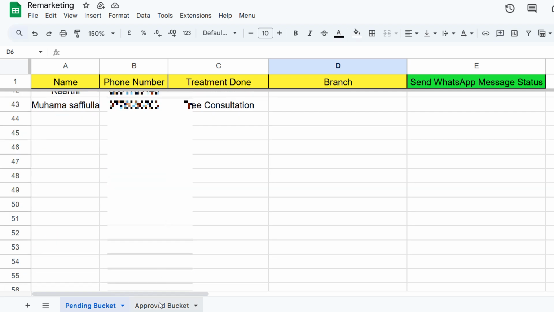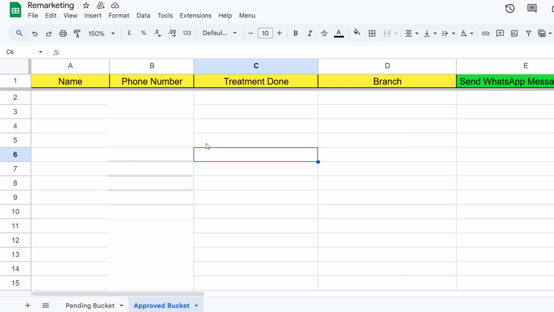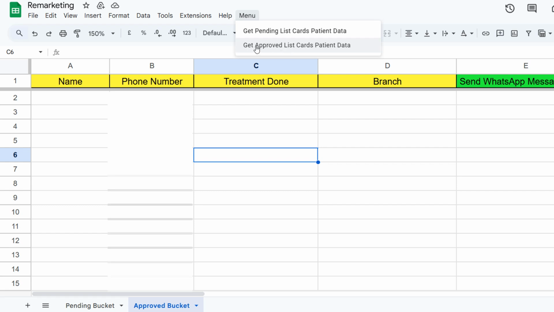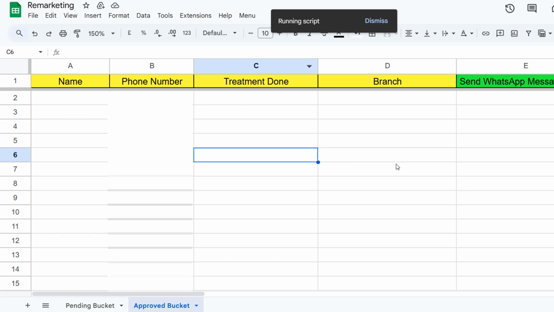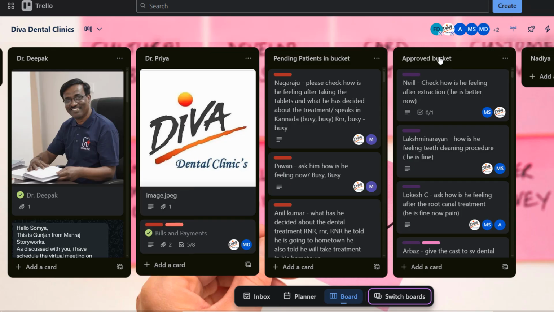Similarly for the approved bucket, okay, I will run it. Get approved list card patient data. So in the same way I will get data from another list. Here I am getting data from each card.